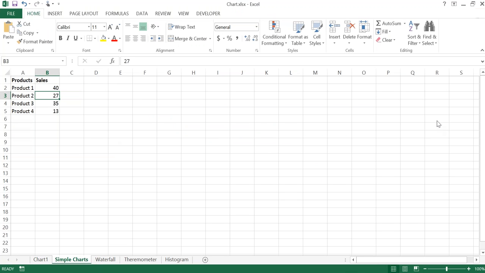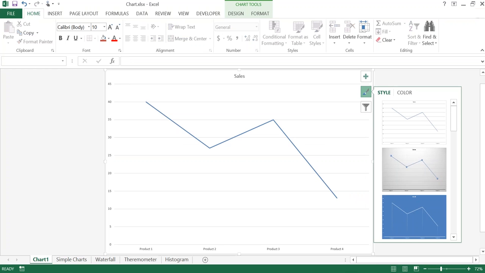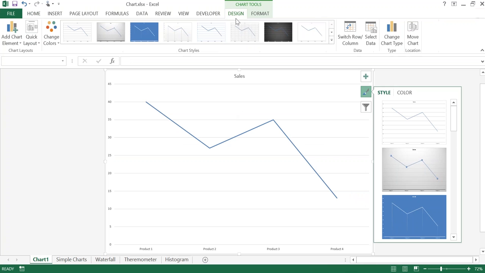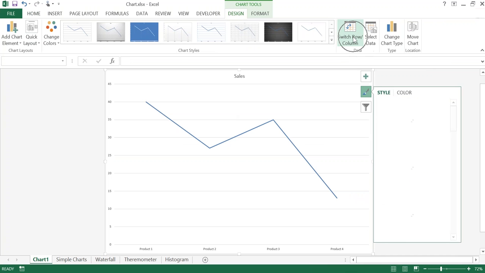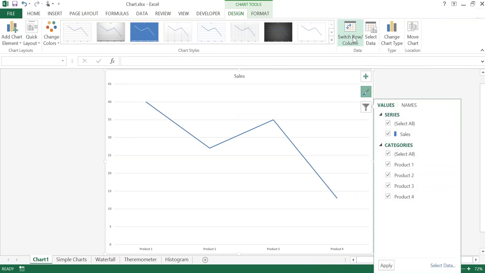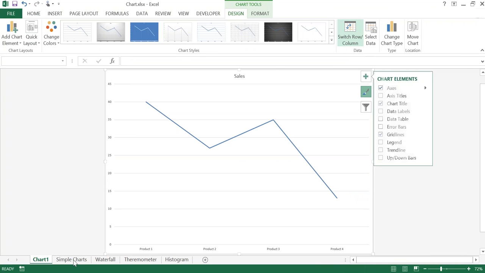Now Vikrant had a question here. Let me just quickly read the question here. There is this questions window which appears on and off of the screen. Well, if you want to do a swap between X and Y axis, you can always go to the design tab. Remember, design tab is like the lifeline of your chart. So you go to the design tab, Vikrant, and then you have this option here that says switch row and column. In fact, I can show that to you right now. So let's come back to the simple charts sheet.